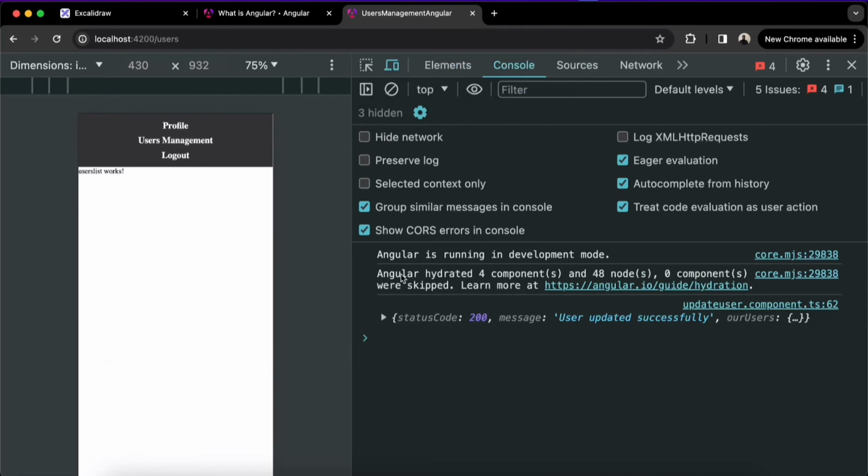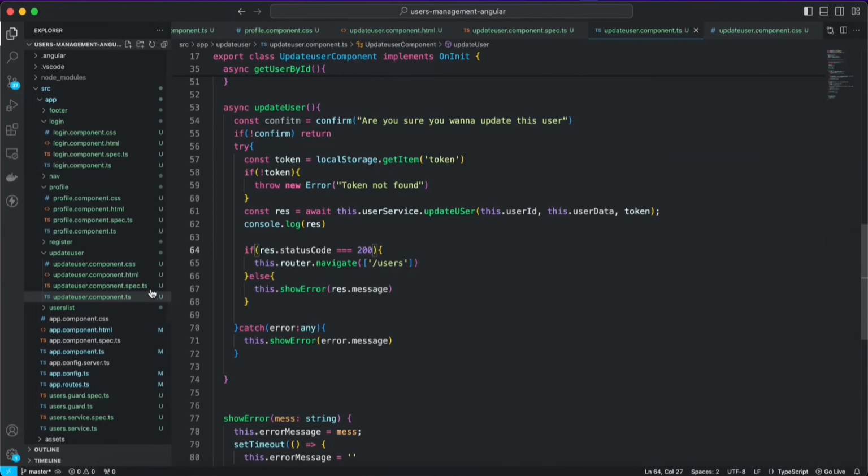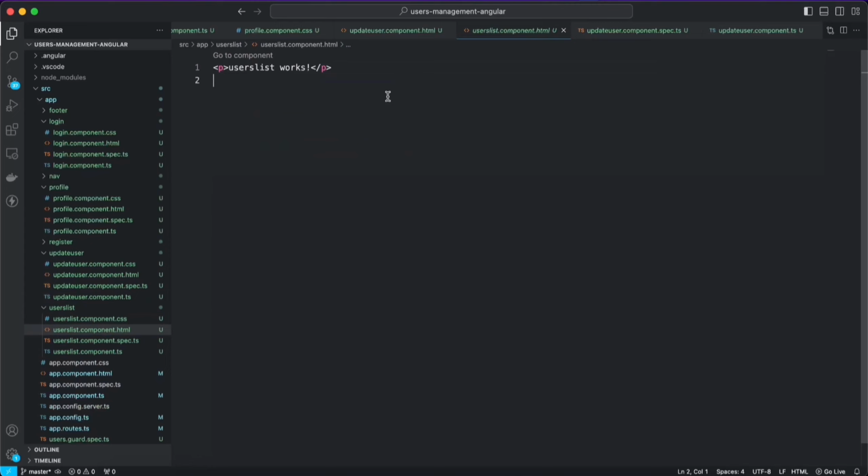So now let's implement the user list. So let's write the users management page. We are going to be very fast. This is the users management user list page. I'm going to just pause this video and quickly write the implementation.